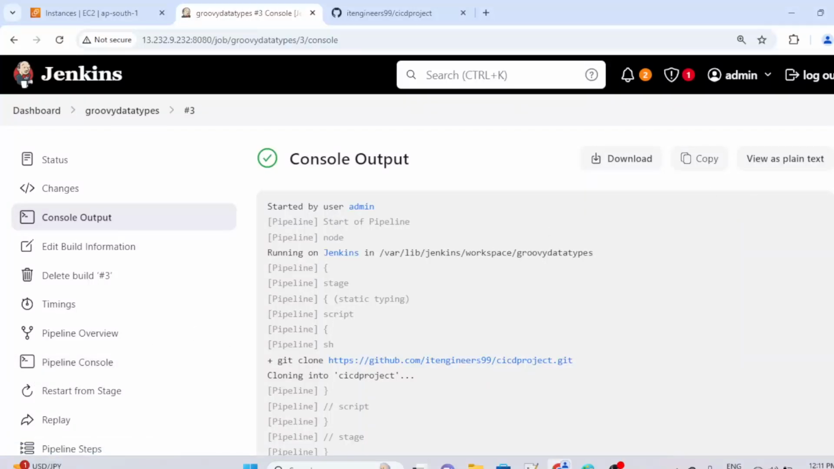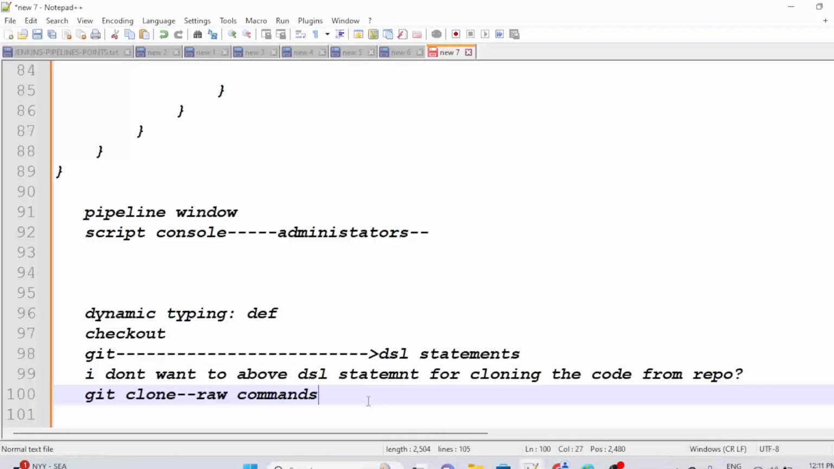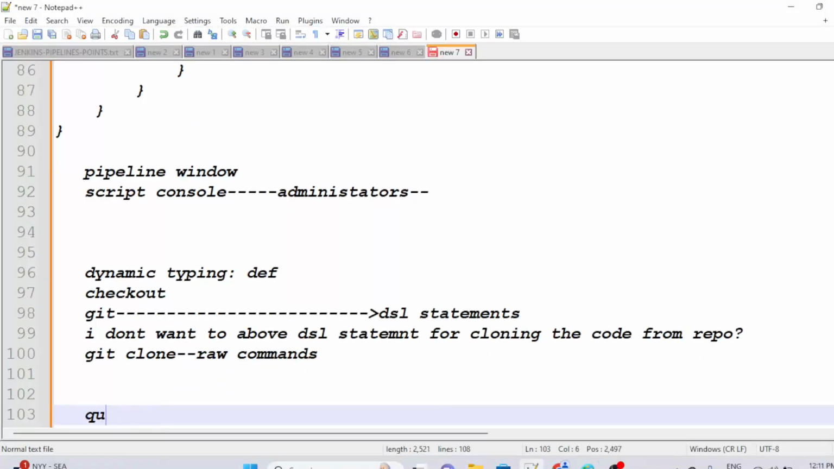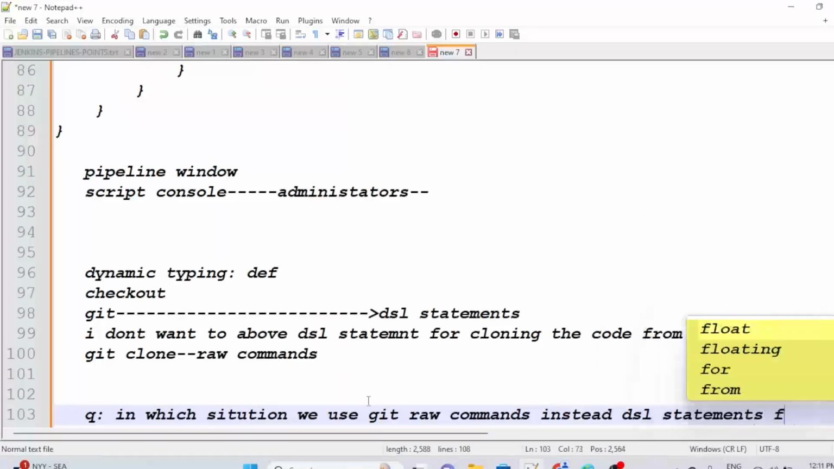If you see the output, we successfully cloned the code using git clone. Now my question is, in which situation do we use raw commands instead of using the DSL checkout? This kind of question may help you, right? The question is: in which situation do we use git raw commands instead of DSL statements for cloning?